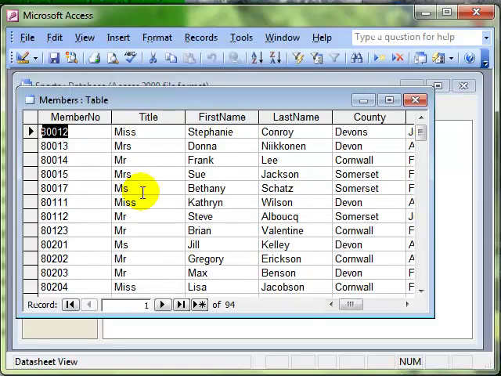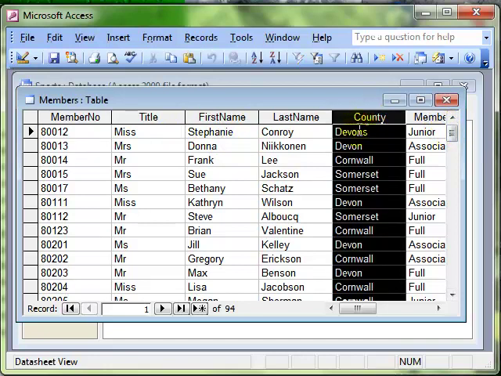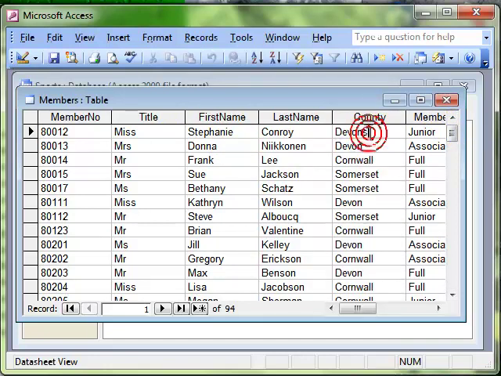And I strongly recommend whenever you are working with a database, especially if it's not your own, to always take a little bit of time to have a good look at what the data is and what it's about. Make sure you understand that before you try to make any kind of modifications. This is a table of members with their membership number, names and addresses. We've got a county field and you can see there already there's been a data entry error for Devon.